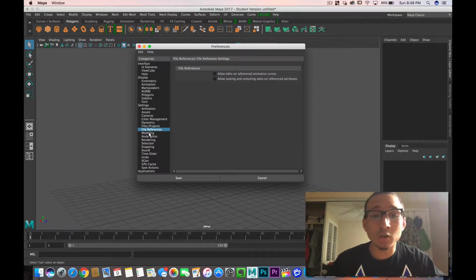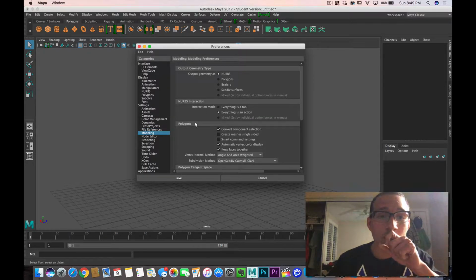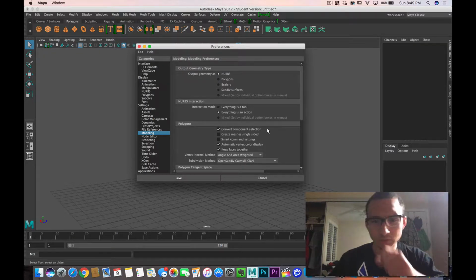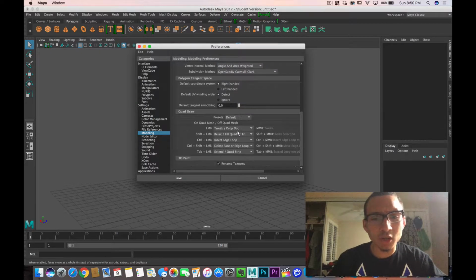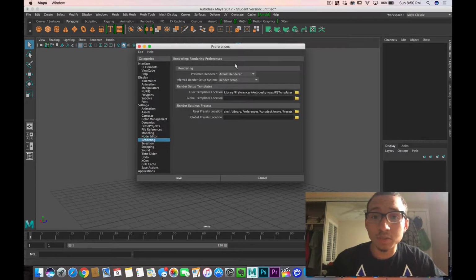But I've been mainly working on other stuff. Here's the modeling, with the geometry types, the NURBS, interaction, polygons, stuff. I really don't mess with all this stuff. It depends on what I'm working with, or maybe I can work with it later on in the future. Anybody can learn some tips and everything.